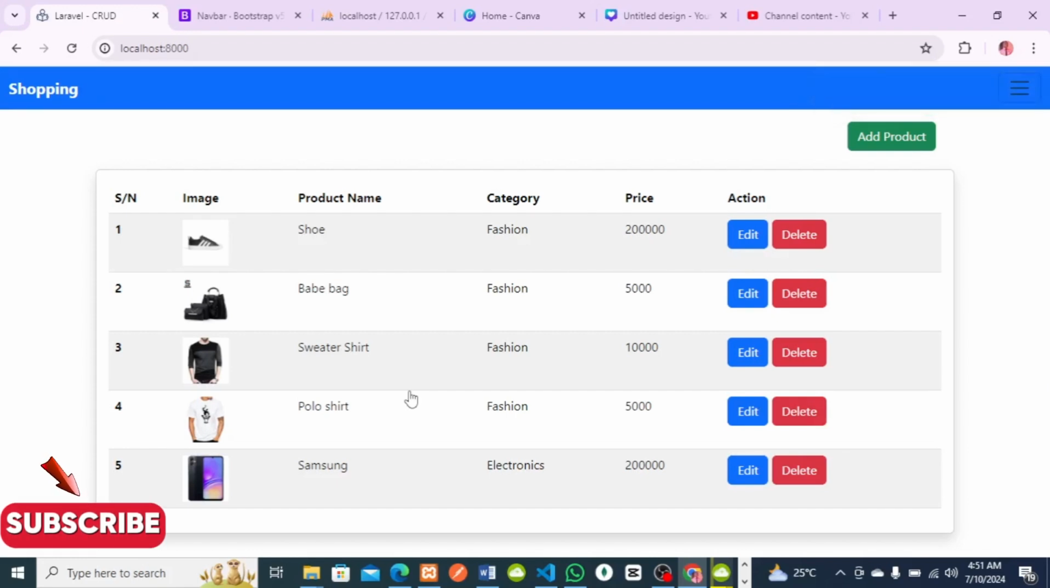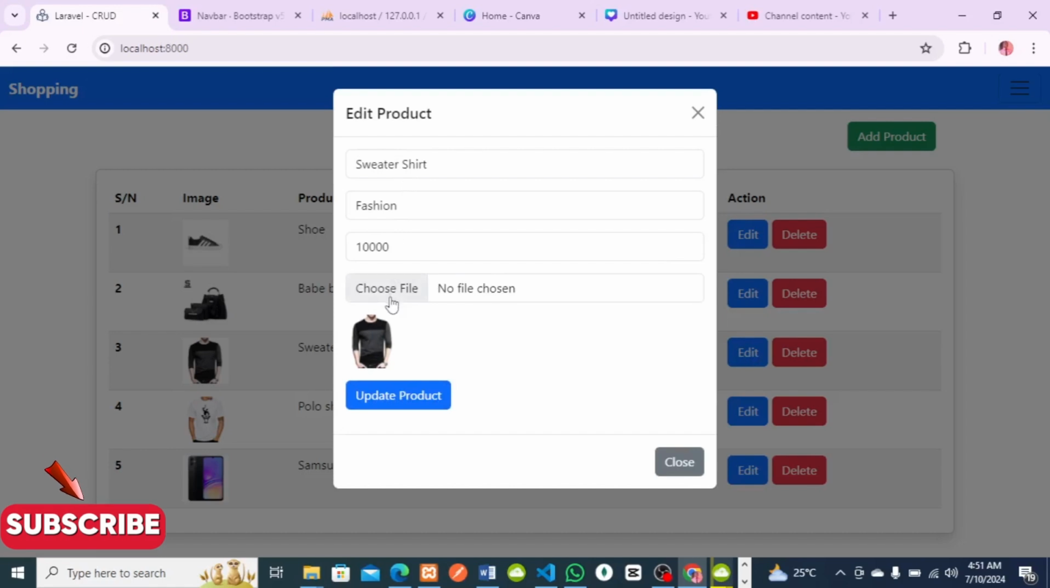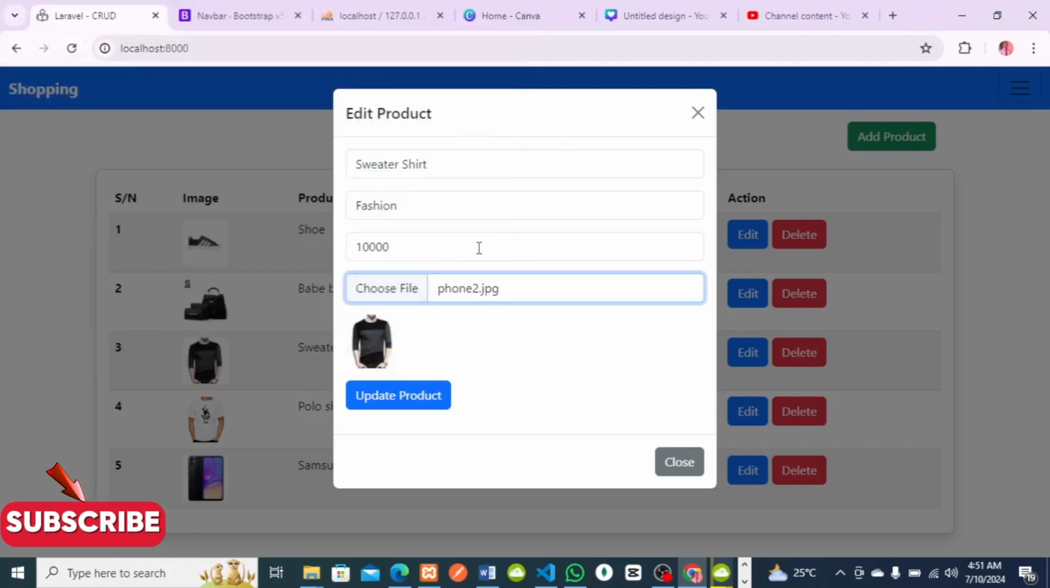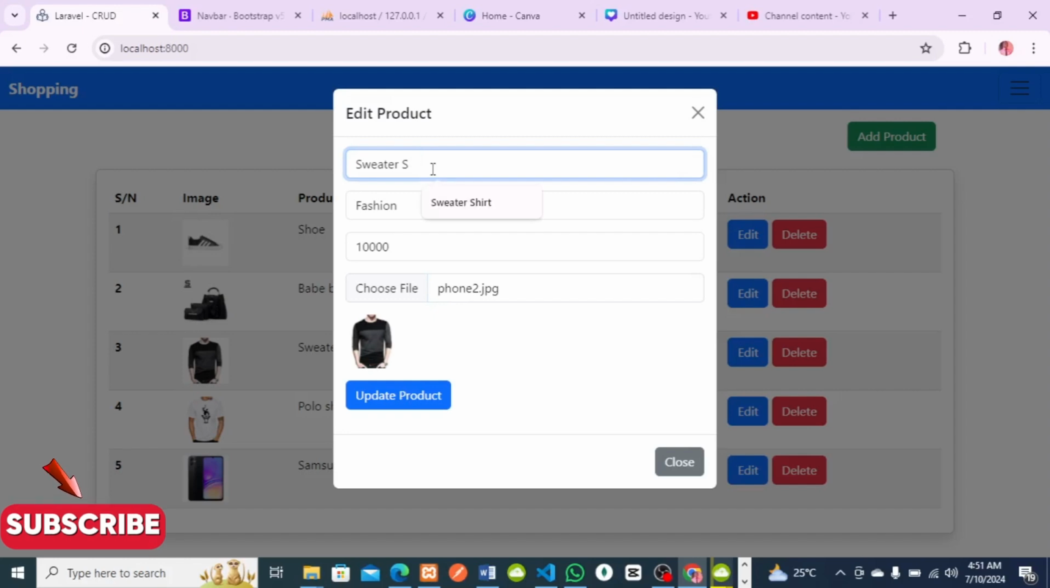So what if I want to also update this sweater shirt? I click this. Then let me change the photo. Let's say I want to update it to another phone. Then I change this to iPhone Max, which is electronics.